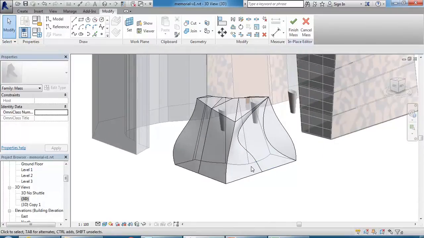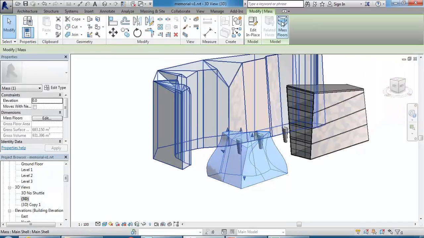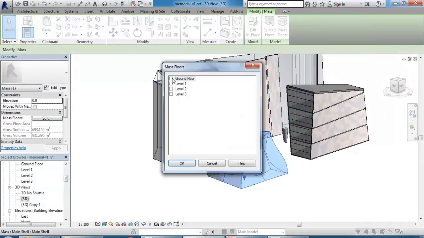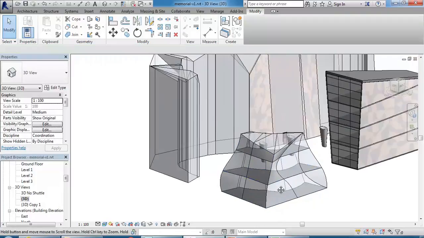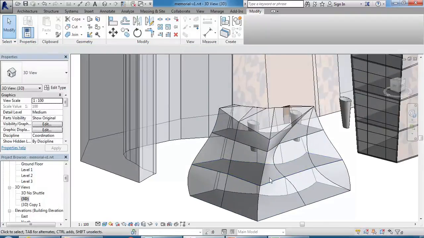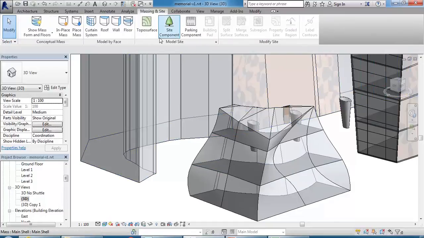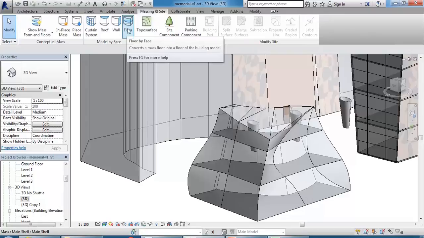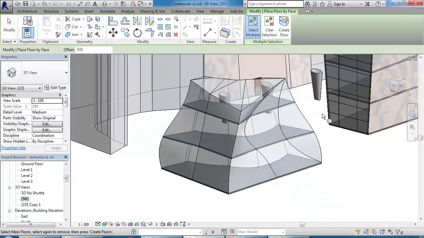I can just use the parts that I think are working. So if I go to Finish Mass, I'm going to select it, go to mass floors and just choose the levels that I want to go through it. We'll put those floor plates in, and sometimes you might just say, oh, well, I just want the floors, so I'll just start with that. Go back to massing and site. You've got the floor tool there, so I'll just choose those surfaces, create floor.